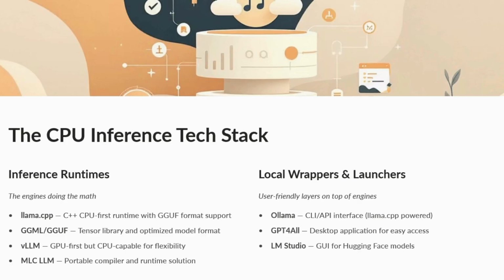So that's inference runtime. Now on top of this inference runtime, you have local wrappers, and you can think of them as GUI or user-friendly layers that are built on top of this engine to make interacting with the inference engine easier. Some examples here are Ollama, GPT4All, and LM Studio. Once again, you'll pick your wrapper based on the inference engine. For instance, Ollama is really good for llama.cpp, and you can use LM Studio anytime you use Hugging Face models. So those are the two things of it. At the core you have inference runtime, and on top of it you have local wrappers or launchers.